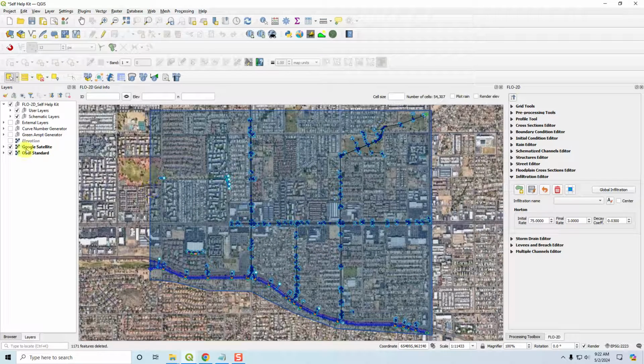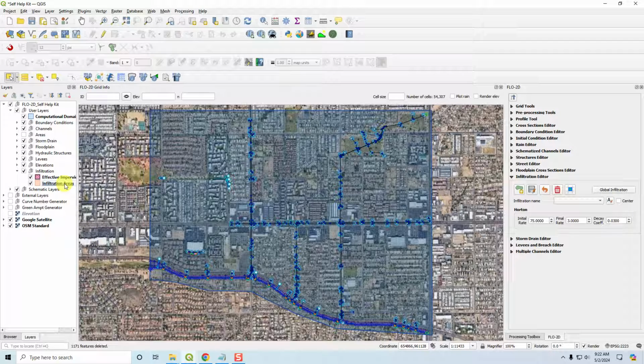Now this is kind of difficult for Horton. Not really difficult, just different. Because Horton is the only infiltration method that requires you to build your infiltration data into this box right here called infiltration areas. And what this does is it's going to give you polygons in this group that delineate the Horton infiltration rates and allow you to apply those to the grid.